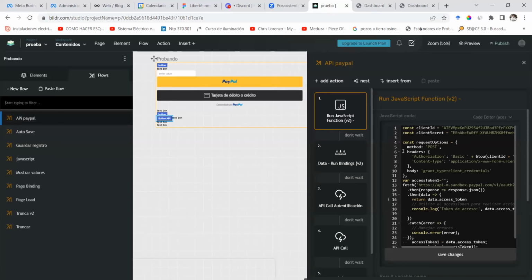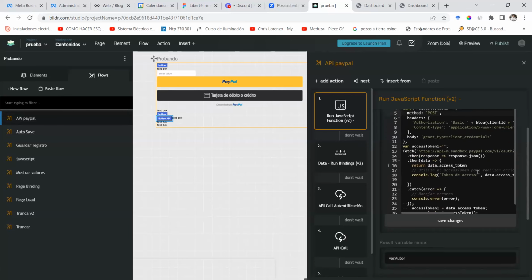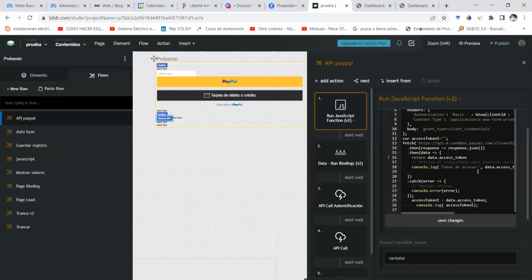Yes, we tried to run a JavaScript function, but we don't know how to solve some problems like the token and the other actions.